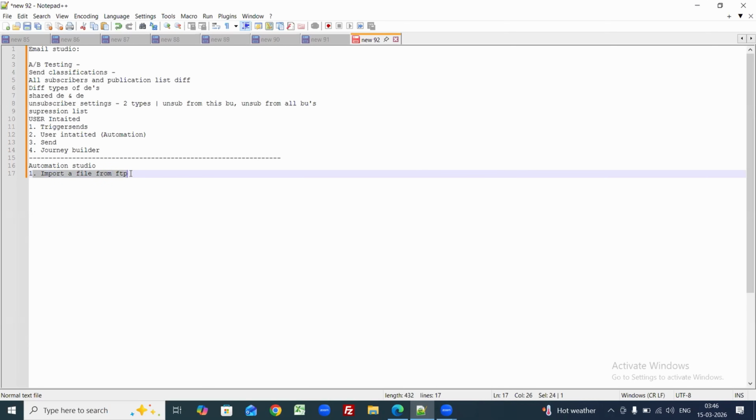And in the entry source, we are going to give the name of the file which needs to be picked, and you are also going to give the location of the file where it is present in the FTP. So you are going to launch, activate the automation. Whenever the automation is activated, it is going to pick the file from that particular location and trigger the journey. It is going to trigger the automation.